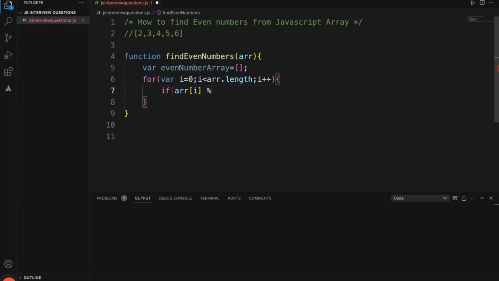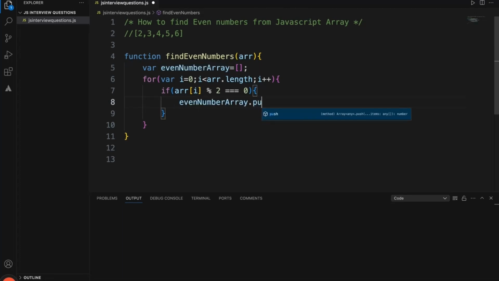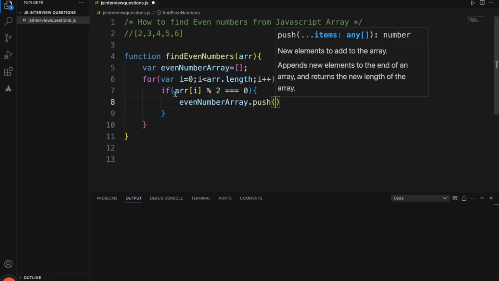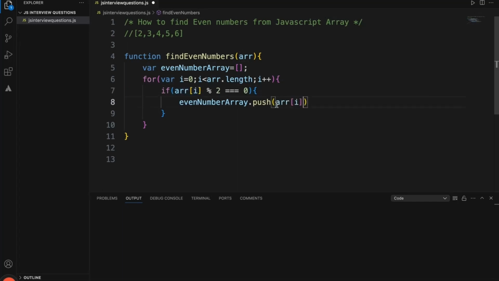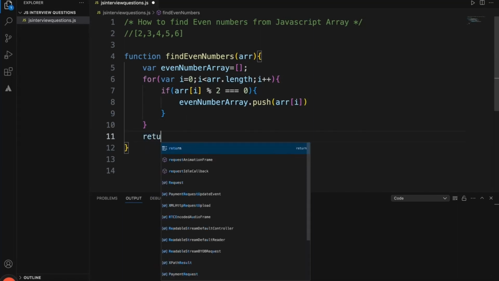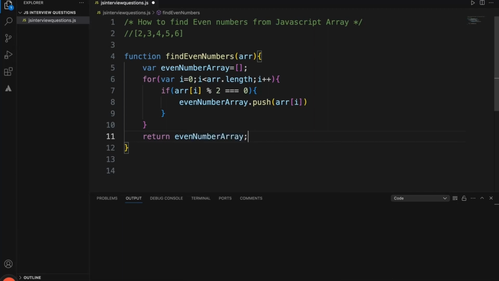So this is how we write the division. And if this is equal to 0, that's when I'll push this even number to this even number array. And finally, I'll return the even number array.